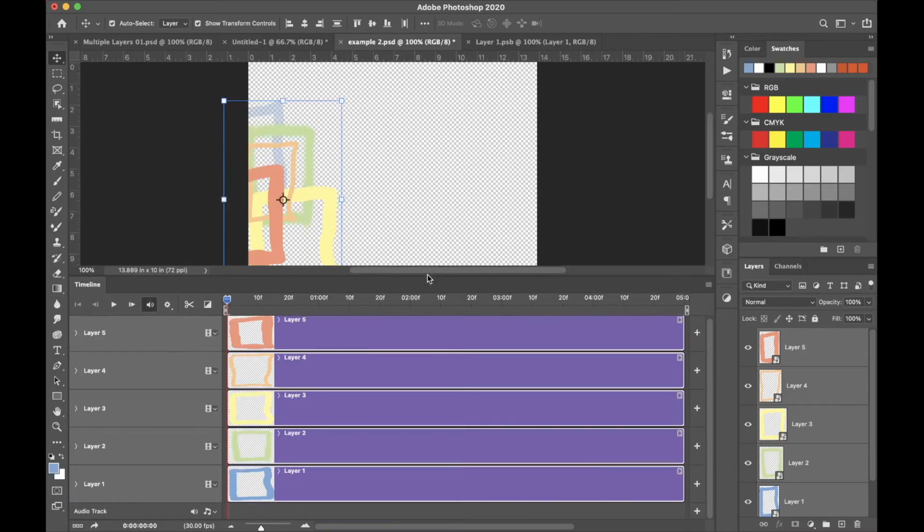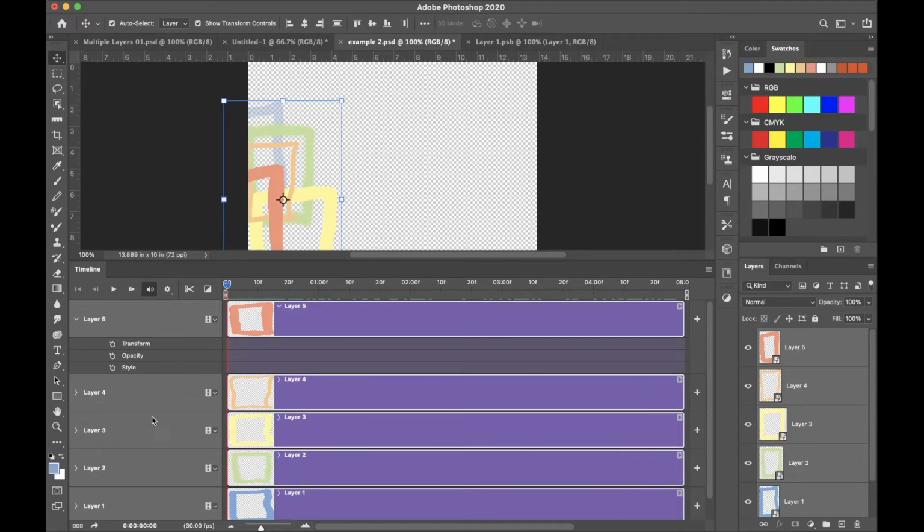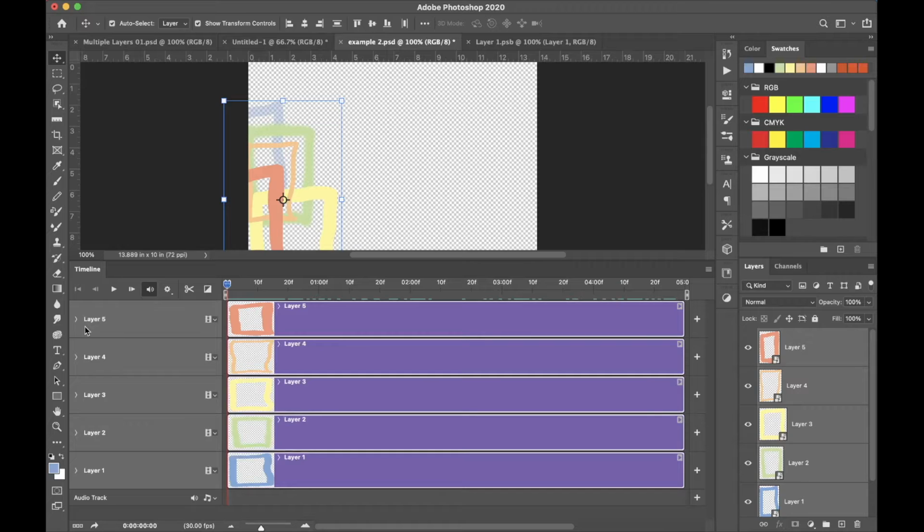I'm going to pull this up so you can see that every single layer has been assigned its own video track. So as of now, I don't have any movement going on because I haven't assigned any keyframes, but I'm going to show you how to do that next.